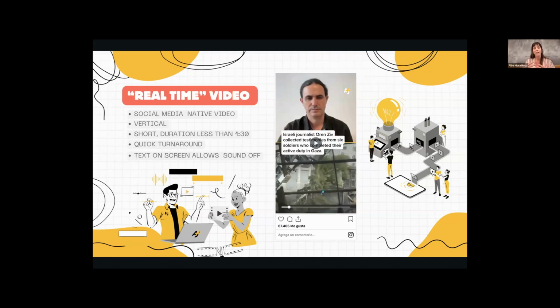So as you can see, we have different types of text on screen. And since the beginning of the war in Gaza, maybe I think it's like 10 months ago, almost a year now, this has been such an important coverage for us.